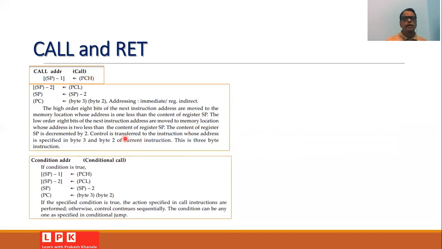It is possible to make a conditional call, and the syntax for the conditional call is C followed by condition followed by address. Here also the condition is tested, and if the condition is true, then these things will happen. The higher order 8 bits of the PC will be transferred to the location SP-1. The lower order 8 bits of the PC will be transferred to the location SP-2. Then the content of the SP will be decremented by 2, and the address mentioned in the instruction will be moved to the register PC. Here the conditions you write are the same as we have seen in the case of jump conditions.